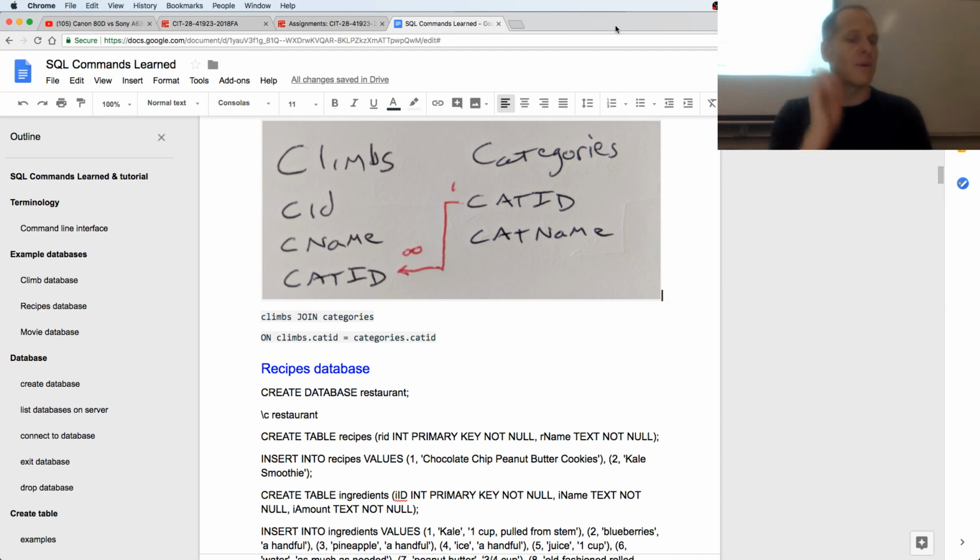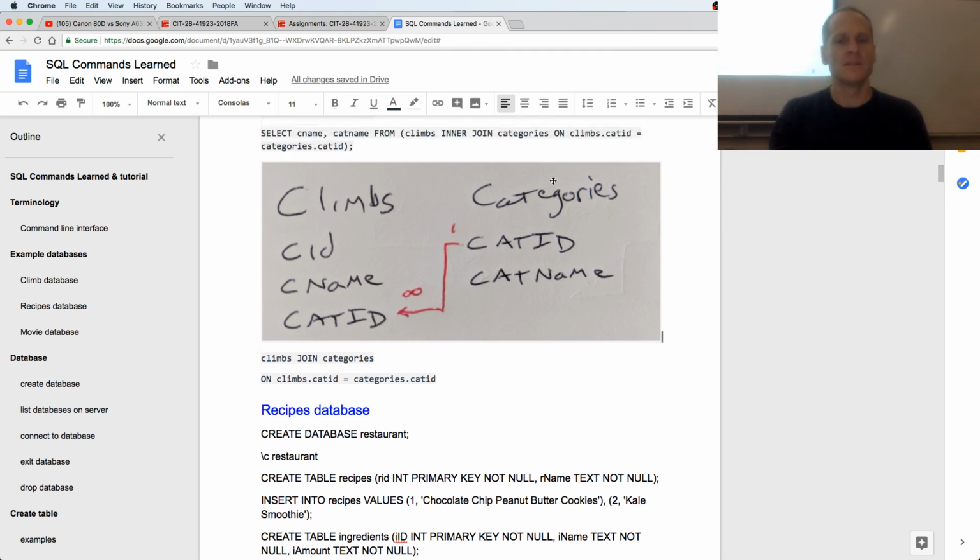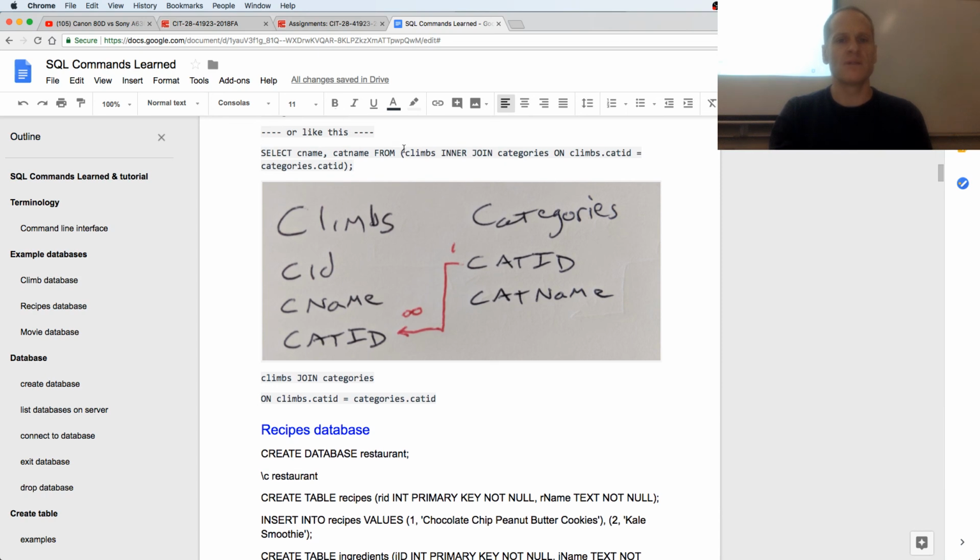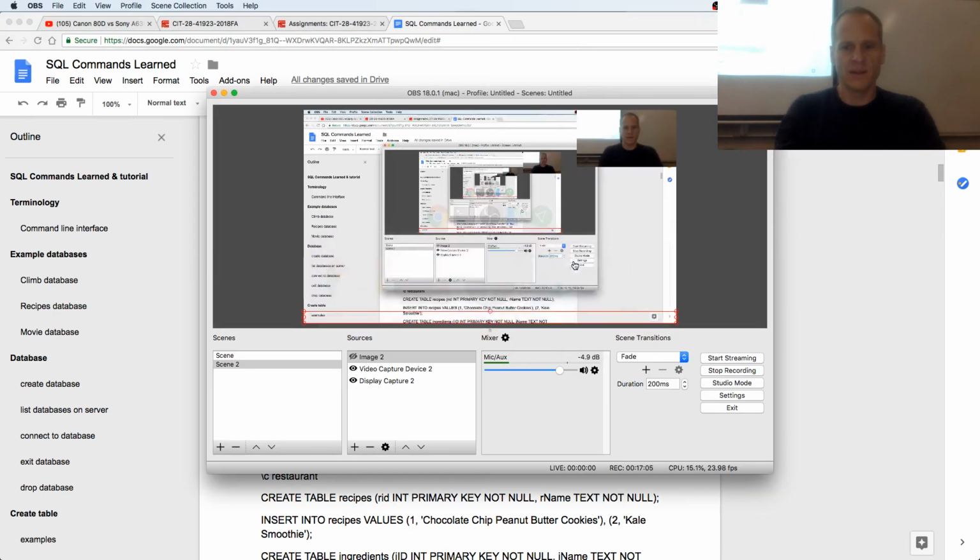And then the main takeaway is: select the fields from climbs, inner join categories on climbs.catID equals categories.catID. Just read it left to right as you connect it. Let's do the next one in the next video.